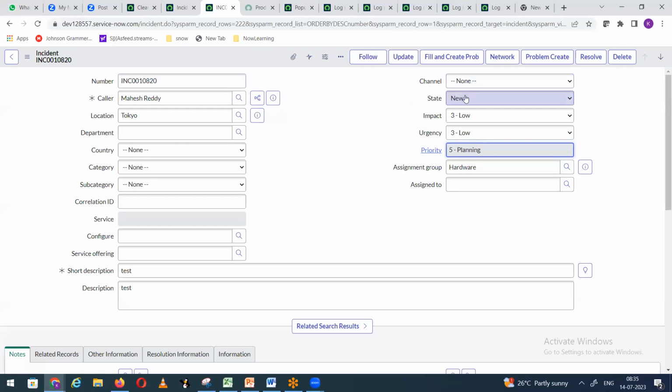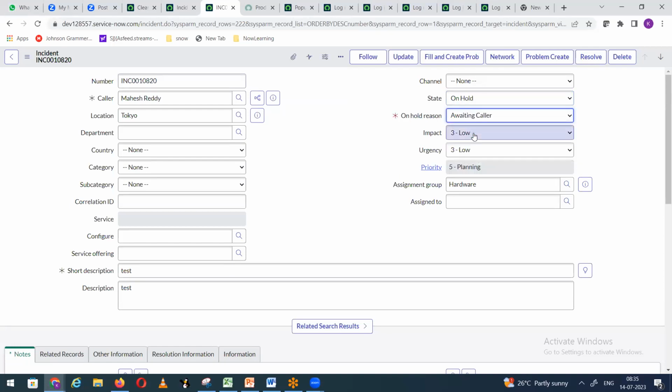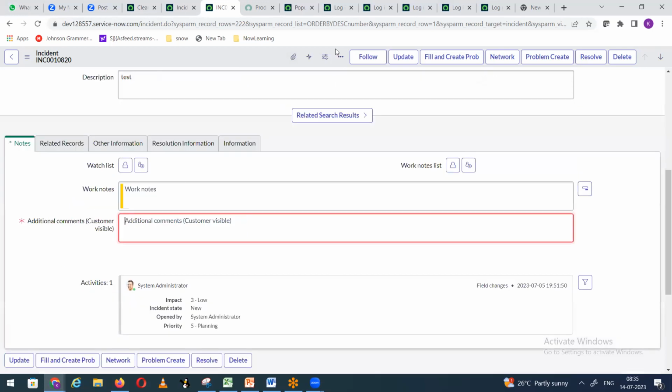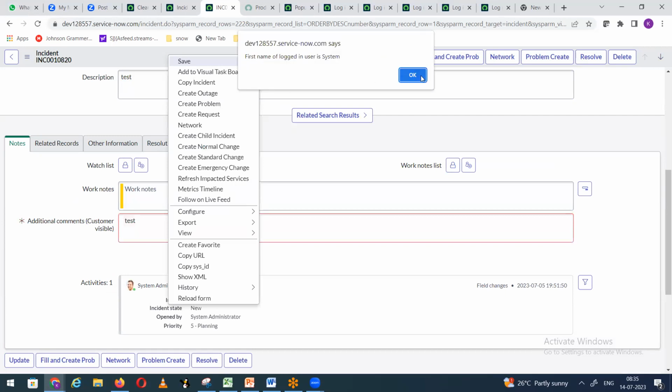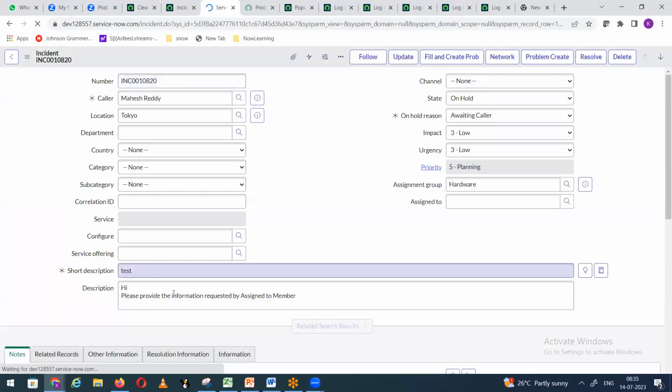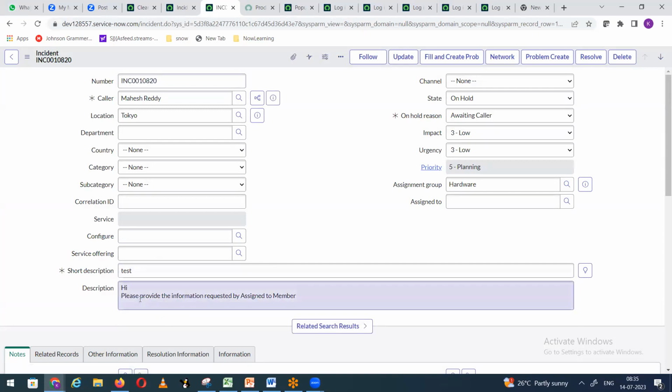I will see. I will directly move the state to on hold, awaiting caller, guys. So this testing is also coming from somewhere. Test and save the record. This test is also coming from somewhere. Okay, this has been pasted.